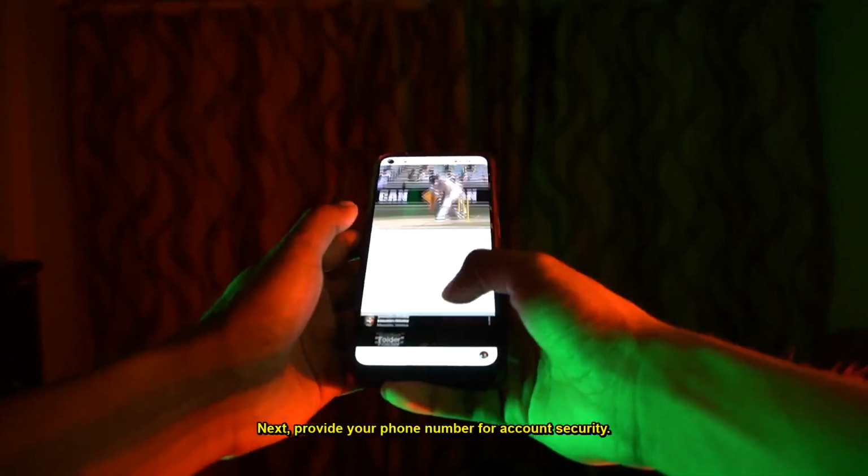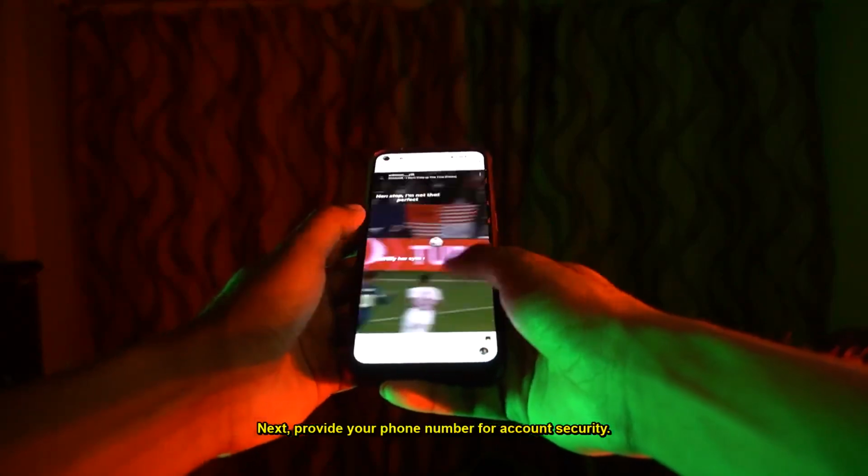Now you need to fill out your personal information. Enter your first and last name as prompted. Next, provide your phone number for account security. Wealthfront may also ask you to verify your phone number via a code sent via SMS. Enter the code in the designated field to confirm your phone number.